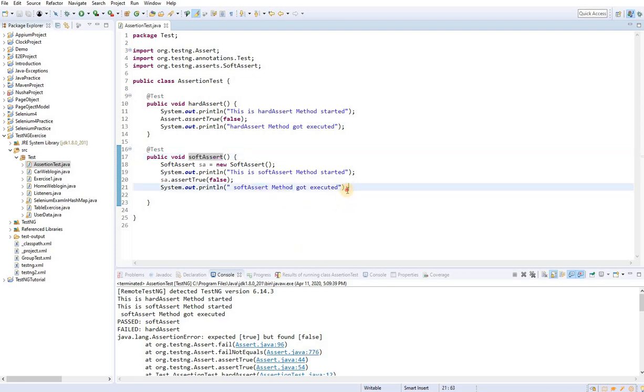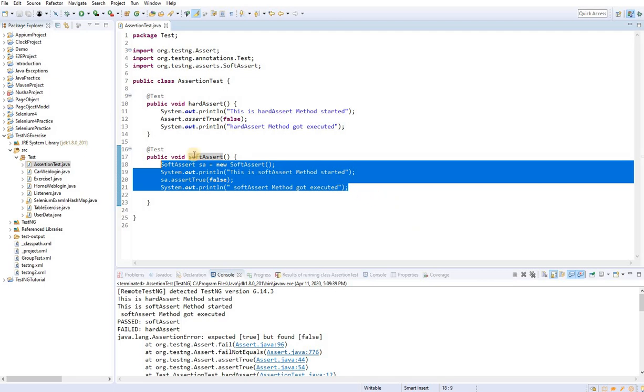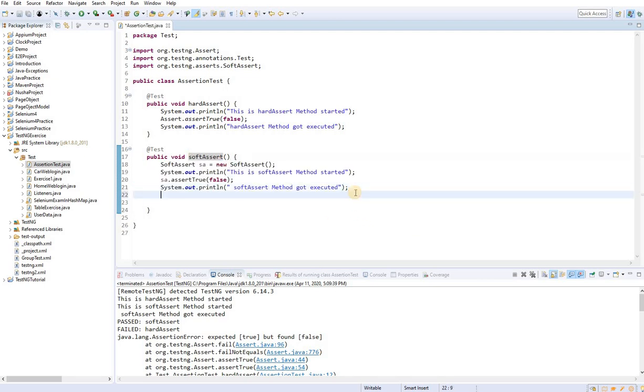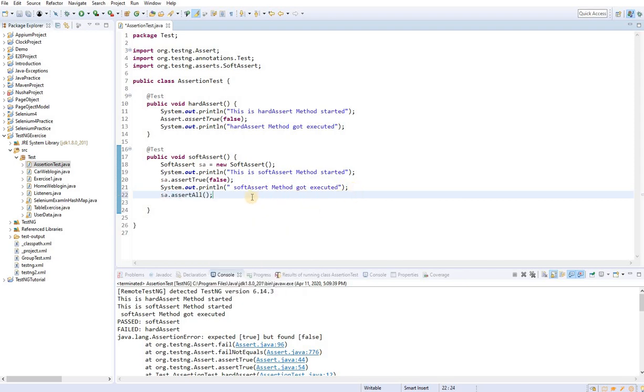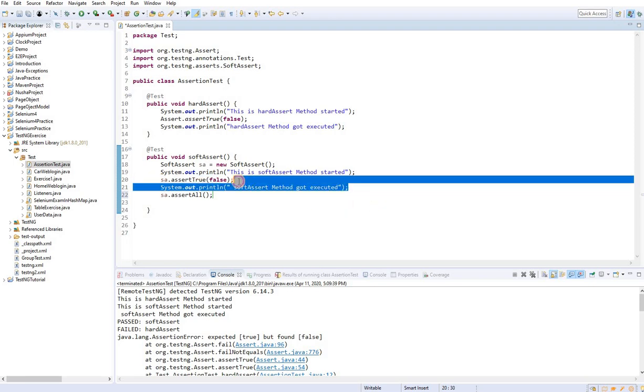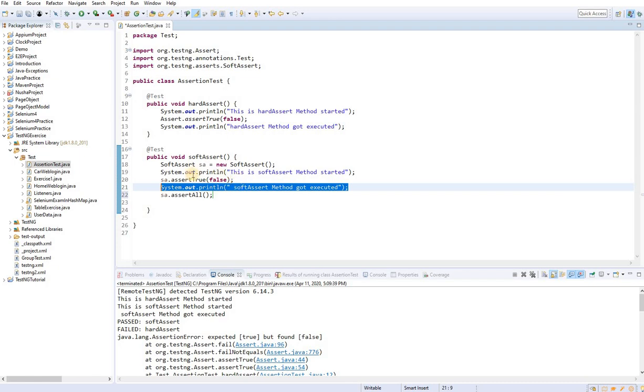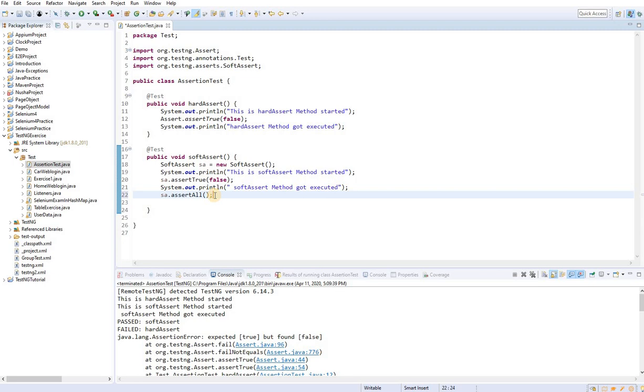It's called assert all. So at the very end, after all of our code in soft assert, we can use another method, assert all. So let's call assert all. You can see the assert all method is void. If you use assert all at the end of your soft assert, it will throw an exception if an assertion failed, and the rest of the code after the assertion will also get executed. So it will meet all of our conditions.